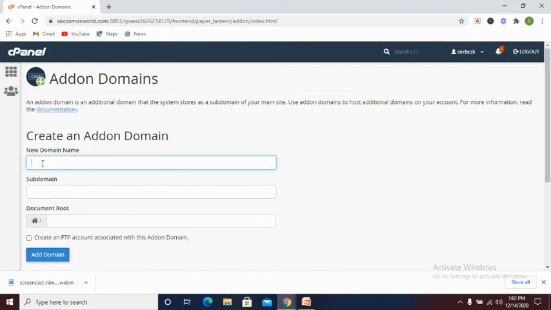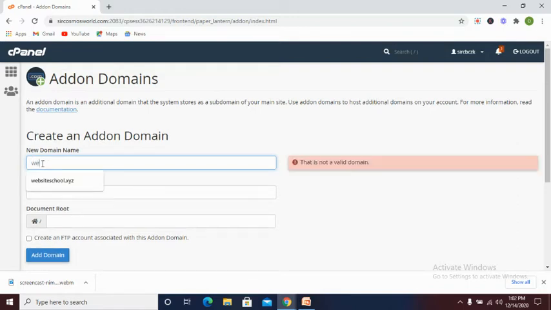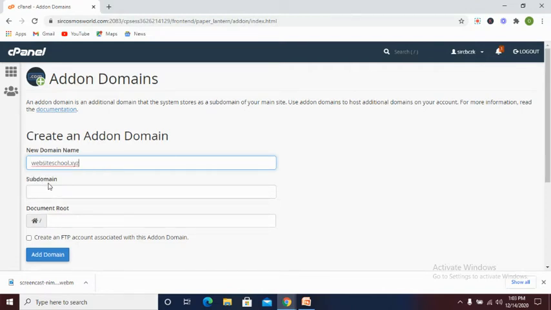There you enter the new domain name you've bought. I'll be entering a domain name which I bought, websiteschool.xyz. Now the subdomain is website school.